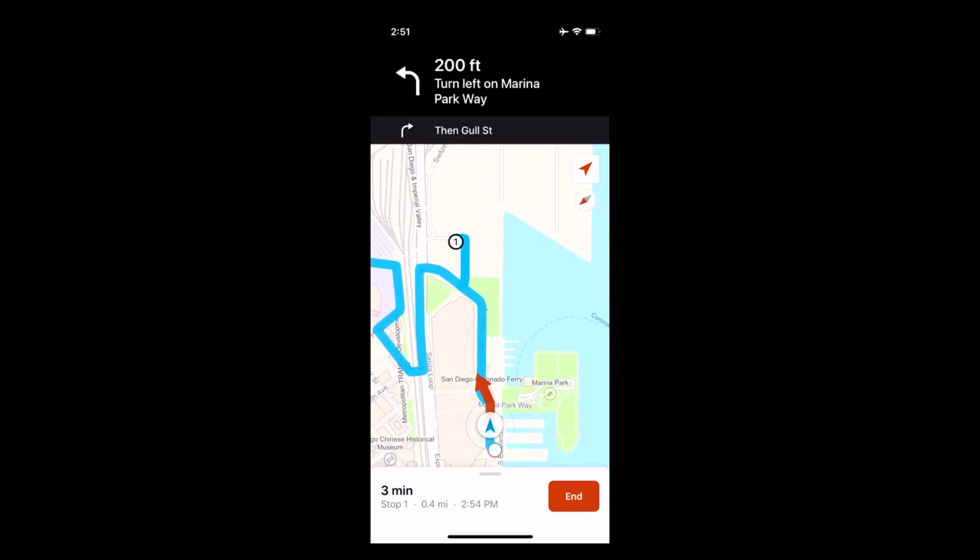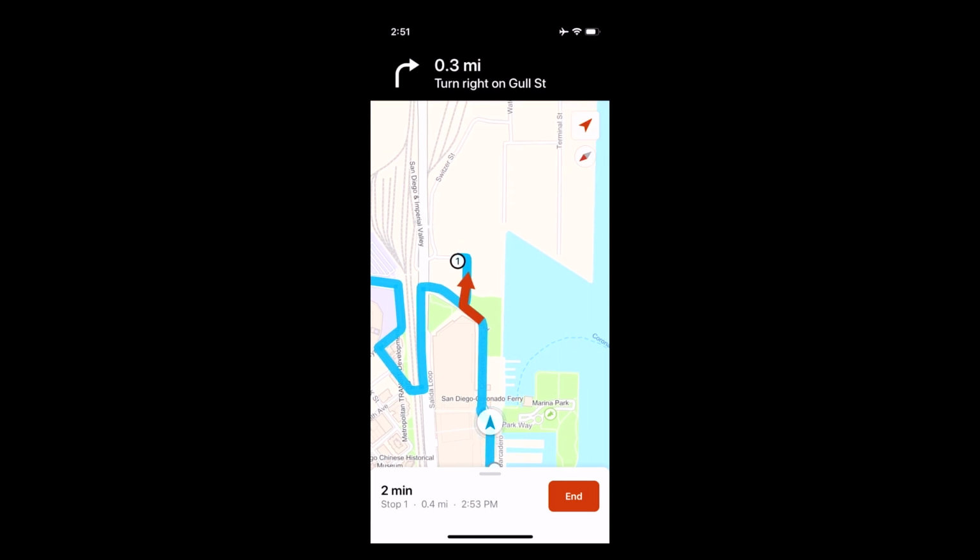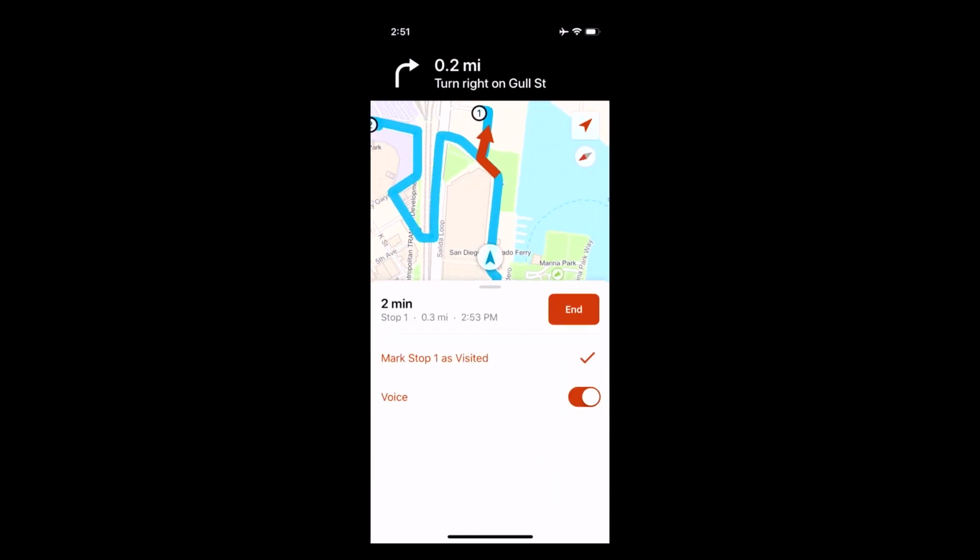In 300 feet, turn left on Marina Parkway. It's very fascinating here. Quarter of a mile, turn right on Gull Street.